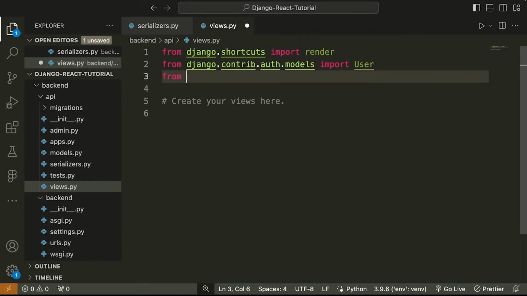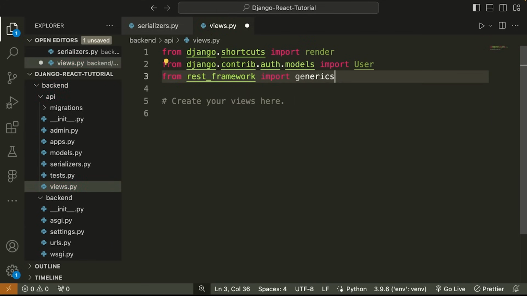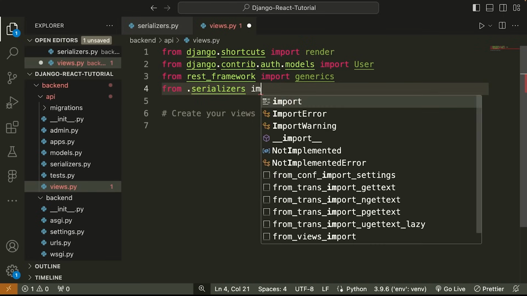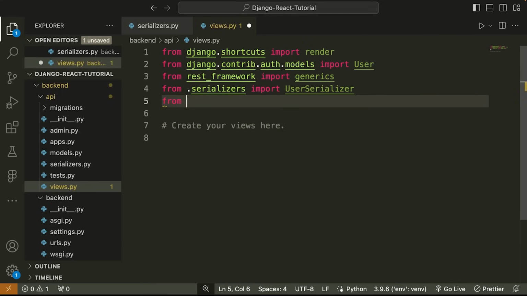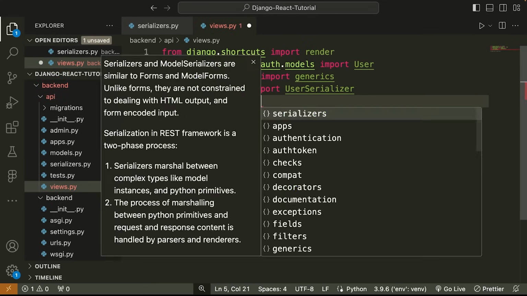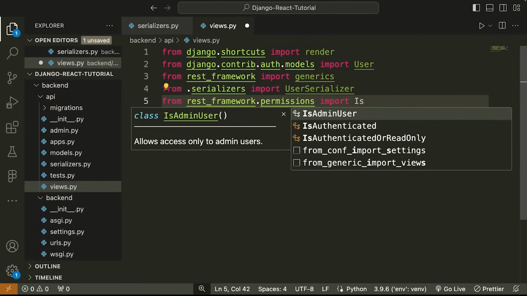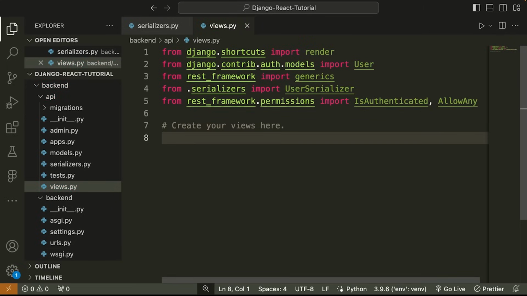Okay. We're then going to say from rest_framework import generics. We're then going to say from .serializers, the file we just made, import UserSerializer, and then we're going to say from rest_framework.permissions, apologies, that's actually incorrect, not rest_framework_simplejwt, import IsAuthenticated and AllowAny. Now what we're going to do is make the class-based view that will allow us to implement creating a new user, or kind of like a registration form.